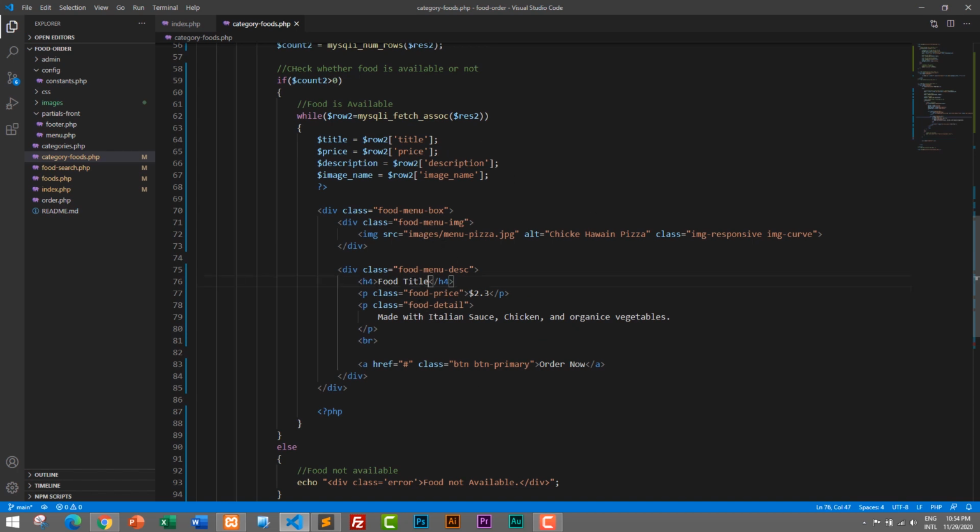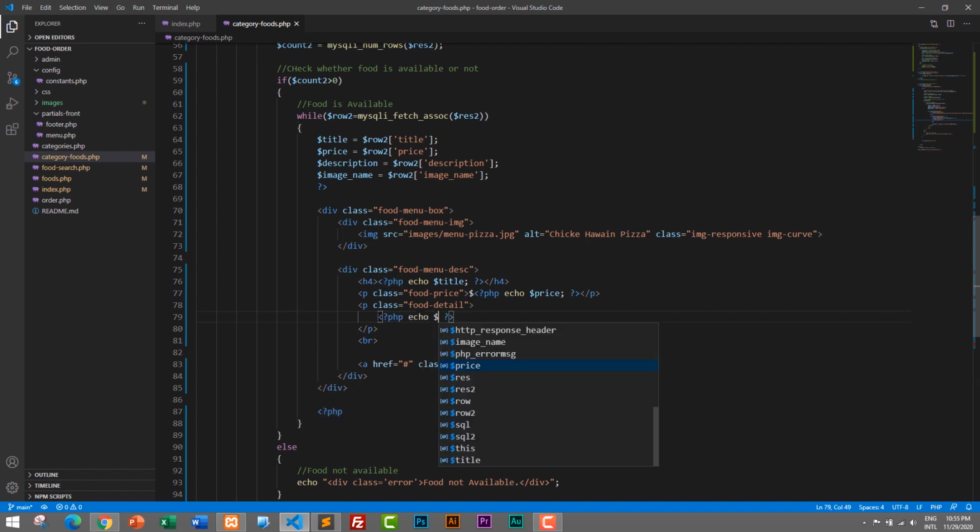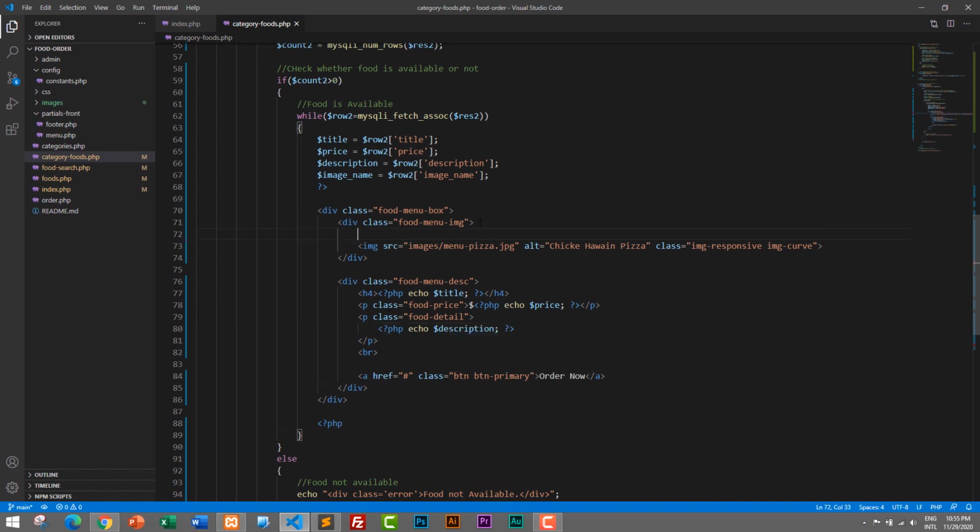Okay, so first I will display the title. PHP echo $title, and then let's display price. So I will delete the numerical value, and then here echo $price, and then we need to display description here. So I'll delete the description, PHP echo $description. That's it. And for image we need to check whether image is available or not, and display the image only when image is available.